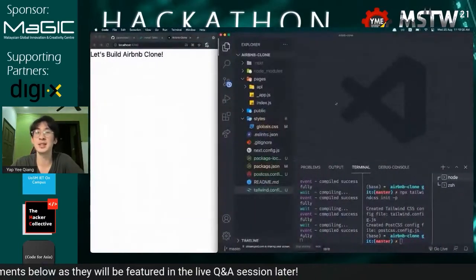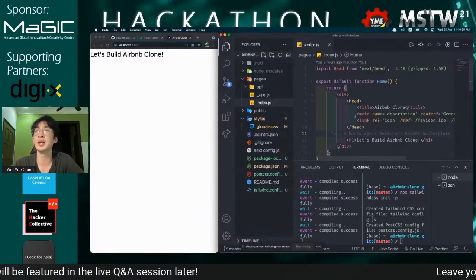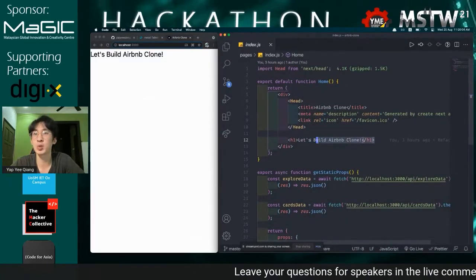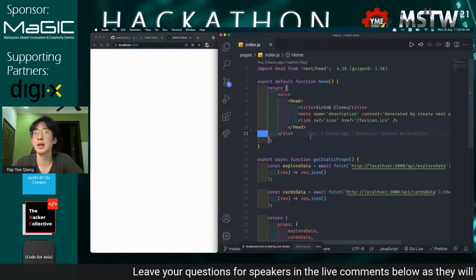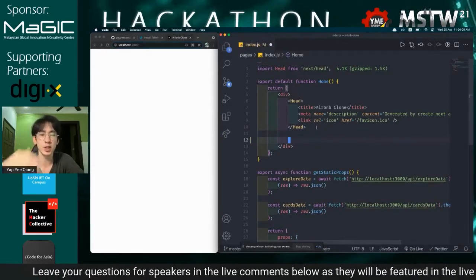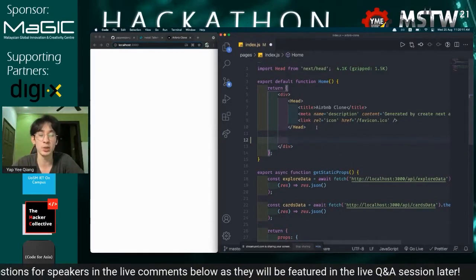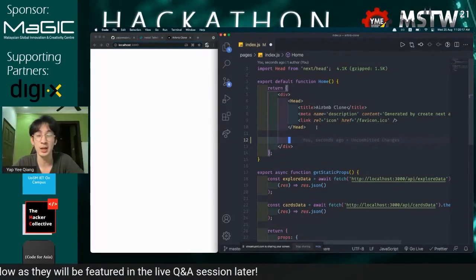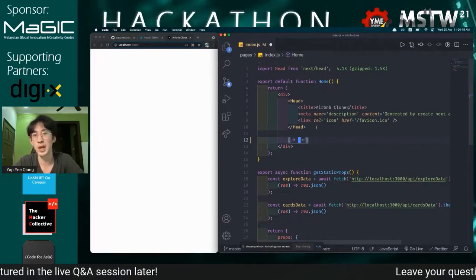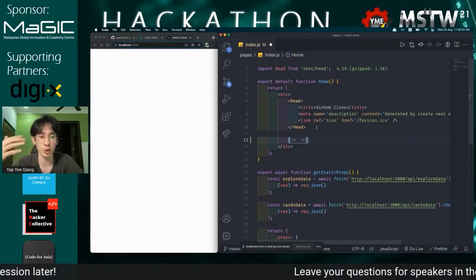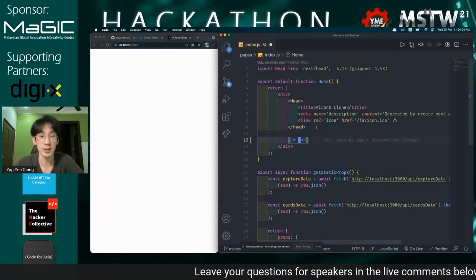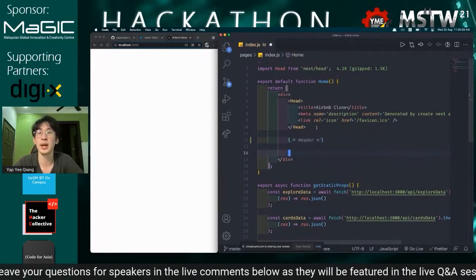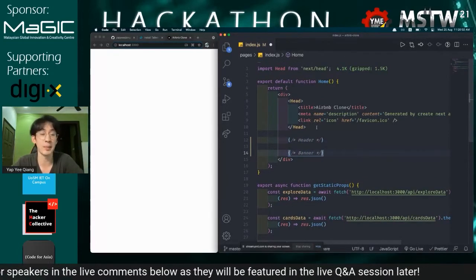So now let's get started, guys. First of all, I will go to my index.js file and remove my H1 tag for now. I just want to keep it clean. Let's plan out what we want to do so that we have a clearer view of the task we want to complete. For today, we want to try to finish the header and also complete the banner as well.